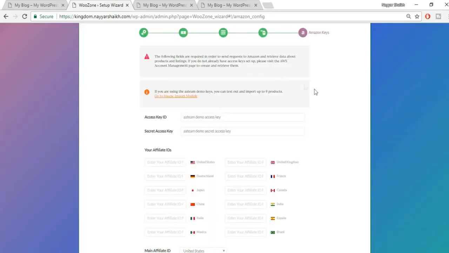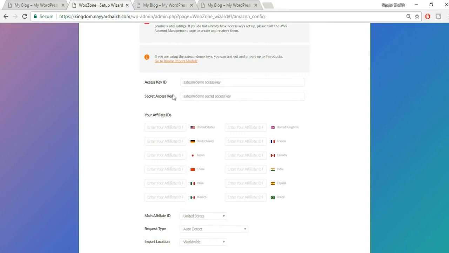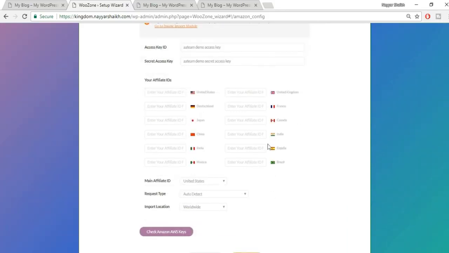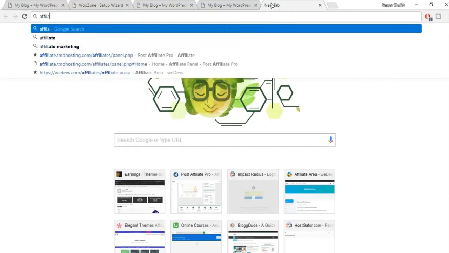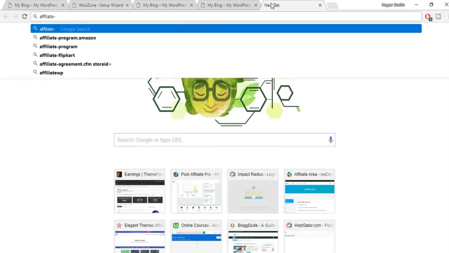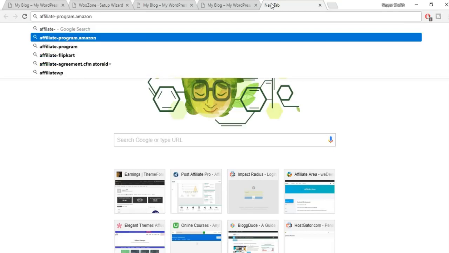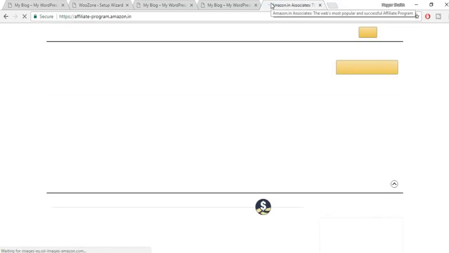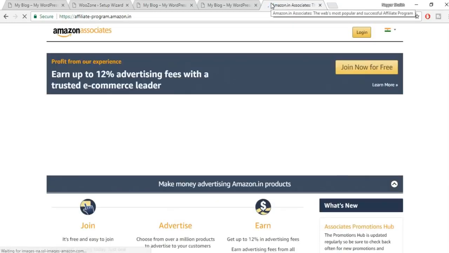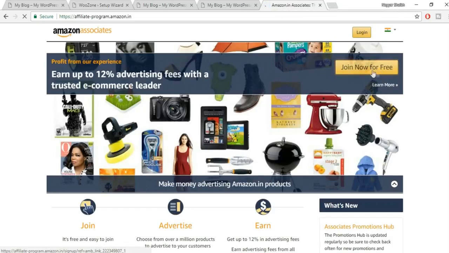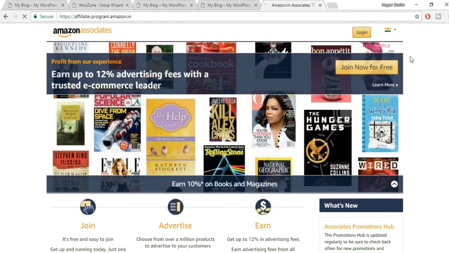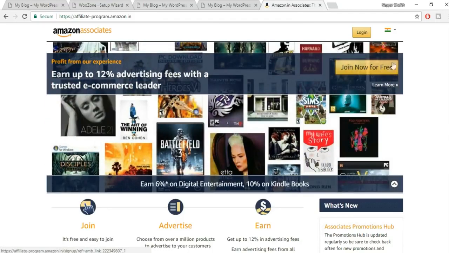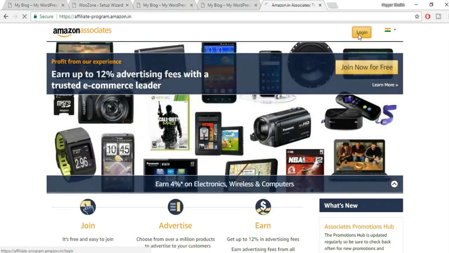Okay, now the following fields are required. Now we need an access ID key, secret access key, and your affiliate ID. This is very important. Now what you have to do, open a new tab and go to affiliate-program.amazon.in or .com, whatever you're using. If you have not yet signed up for the affiliate program for Amazon, you can do so, which is very easy. I have already done that, so I'll click on login over here.